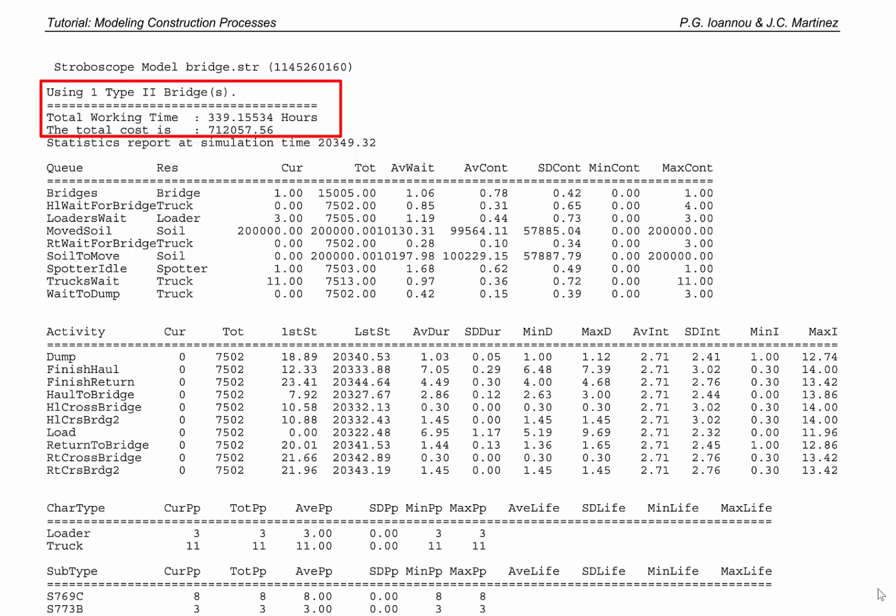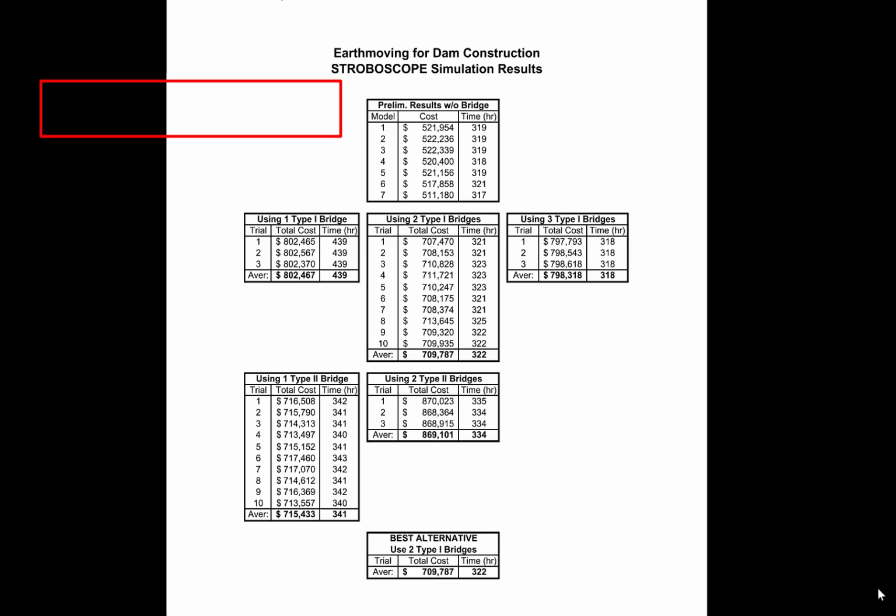This output gives us the results for using one Type 2 bridge. This is the type of bridge that allows multiple trucks traveling in the same direction. The total working time is 340 hours, and the total cost is $712,000. It is interesting to notice that using one Type 2 bridge results in a longer project duration and a higher project cost. So clearly, using two Type 1 bridges is a better alternative.